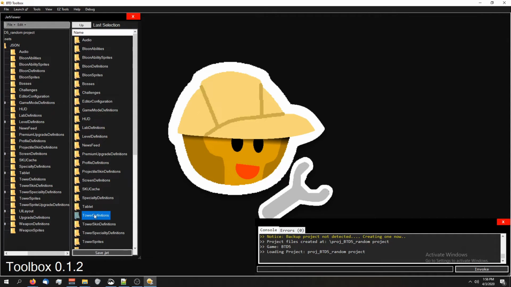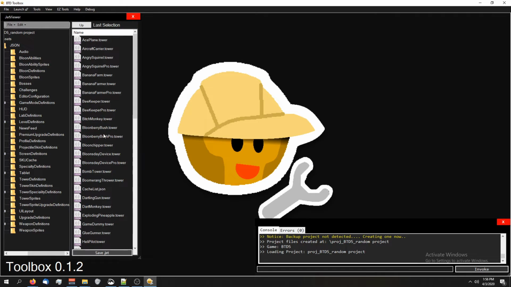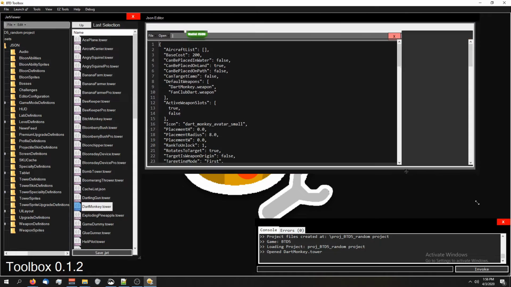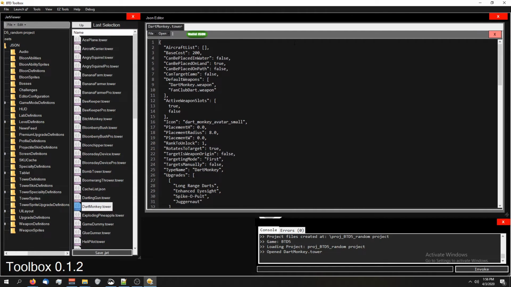I'm going to just go to the tower definitions folder, and you can open up the Dart Monkey, for example, and drag that across. There you go. You can open different stuff. We'll get into all the tools that Toolbox has. I don't want to keep this too long. Basically, you can see what Toolbox is doing.